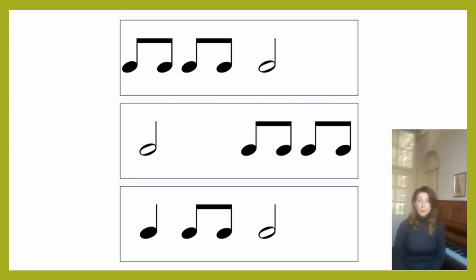We are going to the third rhythmical chord, so start with me. 1 and 2 and 3 and 4 and, 1 and 2 and 3 and 4 and, 1 and 2 and 3 and 4 and.